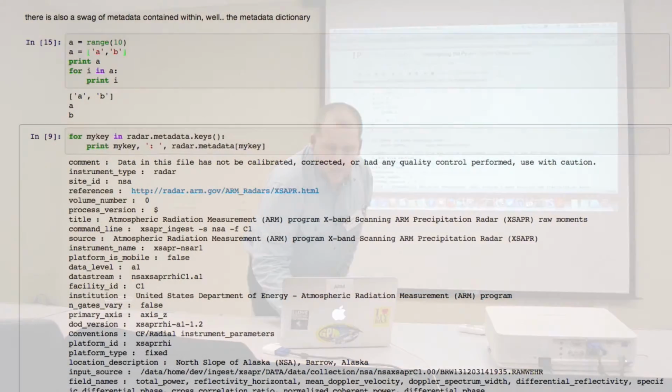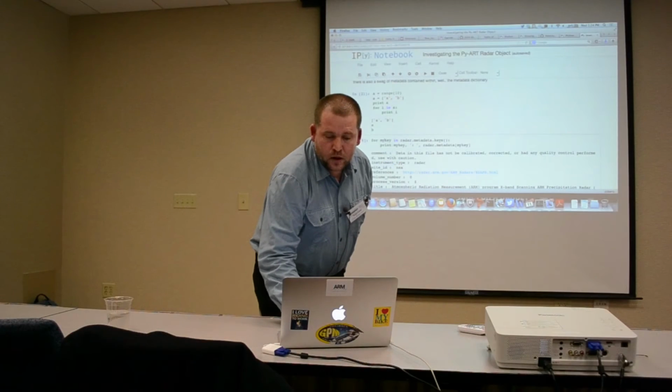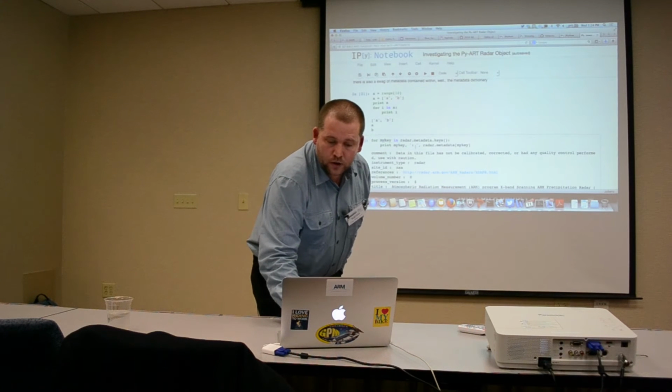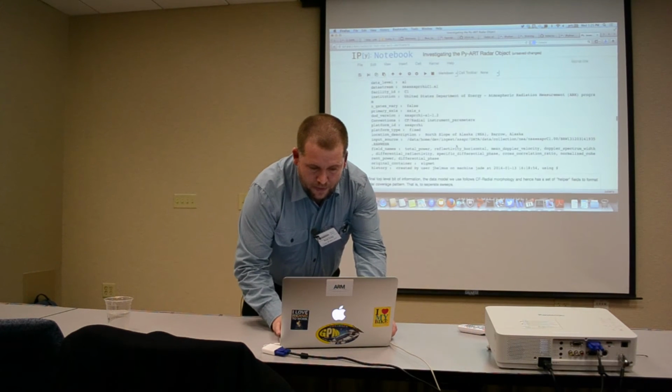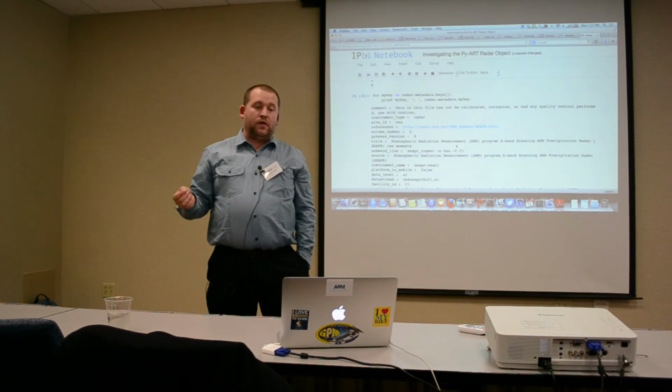So here, I'm going to say for my key in radar.metadata.keys. Now remember, .keys produces a list of all these addresses that are in my dictionary. I want to print my key, so the actual key that we've seen before, a colon, and the actual data that's in that metadata dictionary. And I run that, and I can see all the metadata that's in the top level of that radar object.